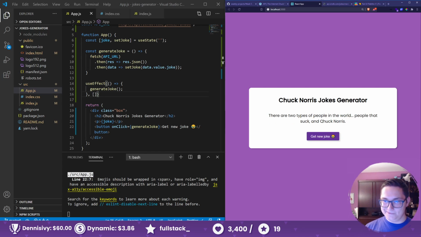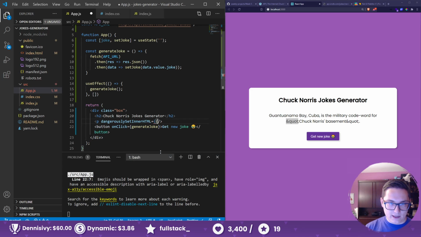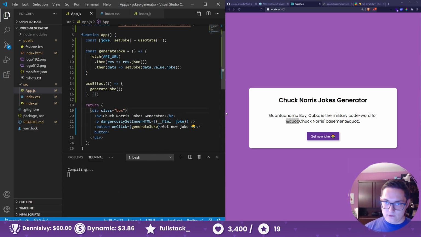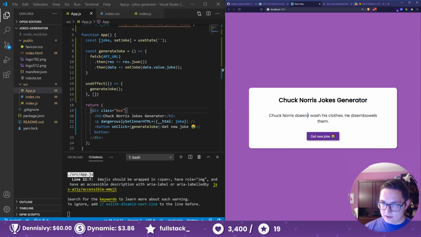One thing I noticed, we have the quote here because that apparently is HTML. So we can fix that by doing dangerously set inner HTML. This is an HTML entity and it's not rendered properly. So we could put the joke here. And now, yeah, look at that. We have the quote there and here, all the fun stuff. And that's done.